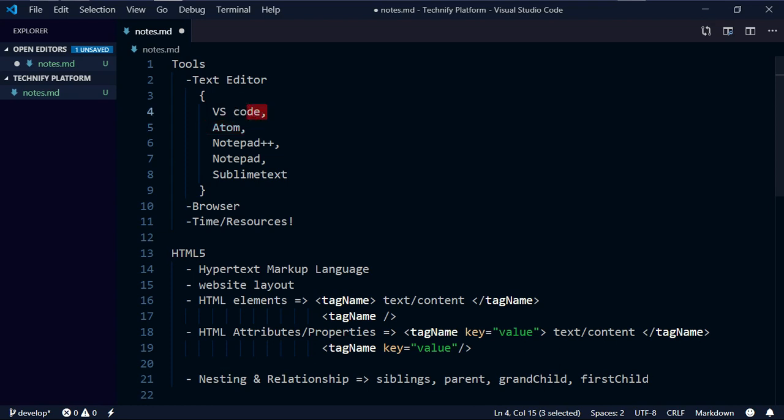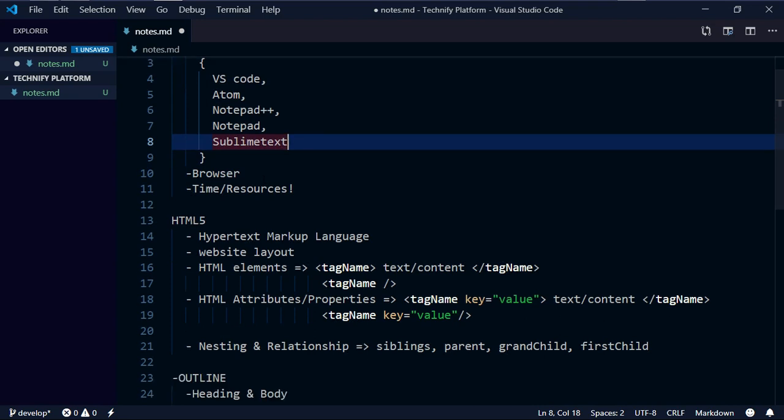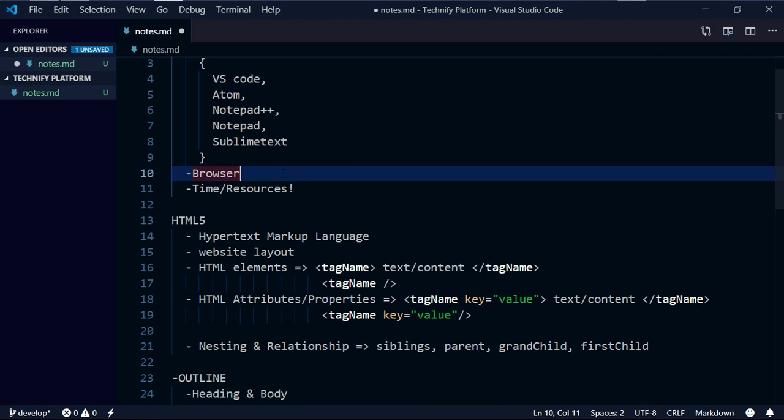So this is VS Code, just like the one I'm currently on. Then there is Atom, there's Notepad++, there's Notepad, which is the default text editor that comes with Windows. There's also Sublime Text. There are so many others. Whichever one you think is okay for you, you can go along with it. And then you need a browser, like Google Chrome, Microsoft Firefox, Opera, and all the rest of them. And of course, you definitely need to dedicate time and resources to this course.